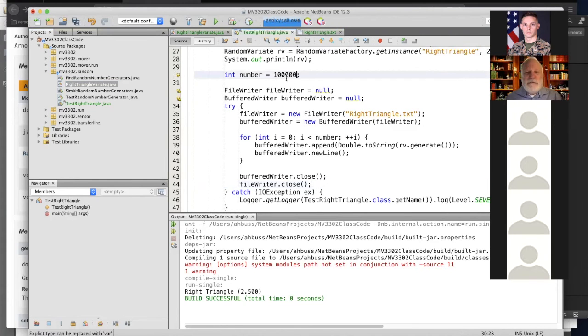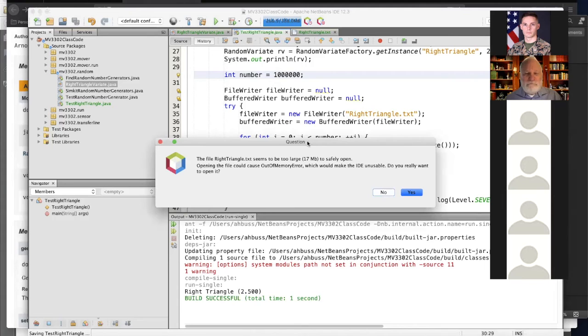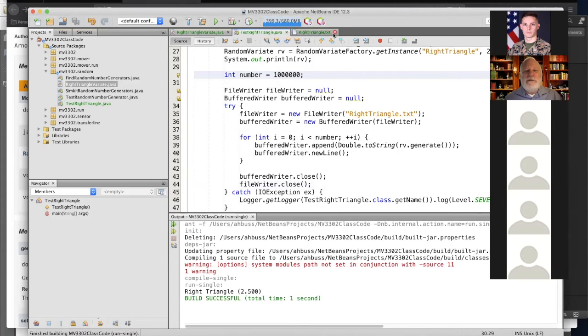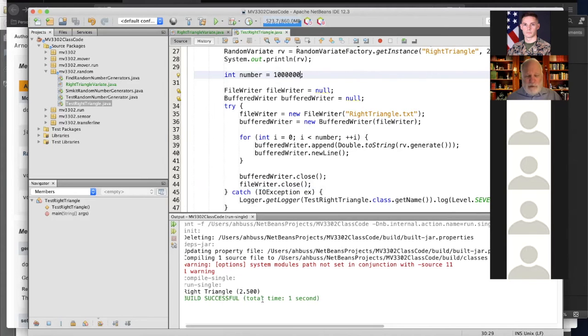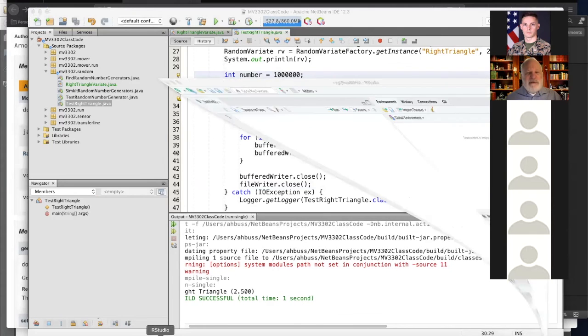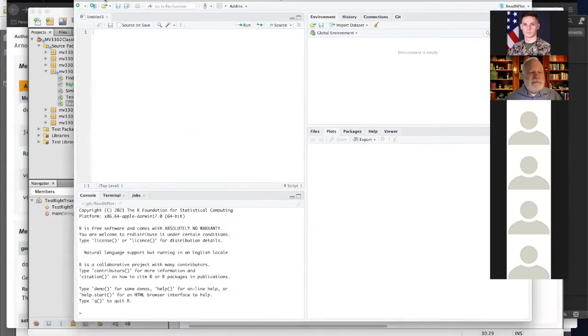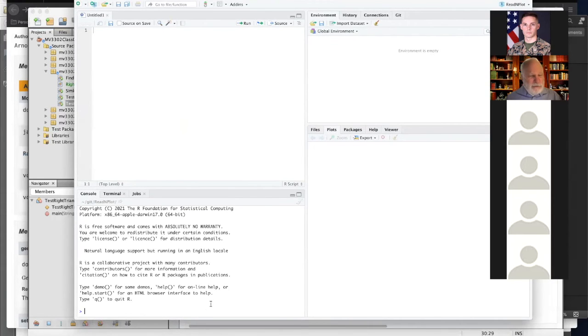So now let's give it a boatload more. Let's give it 1,000,000 values. Okay, so it seems to be too large. No problem there. Now I have a whole bunch of values that have been generated by this. And what I'm going to do is fire up R. Again, you can do this in JMP.